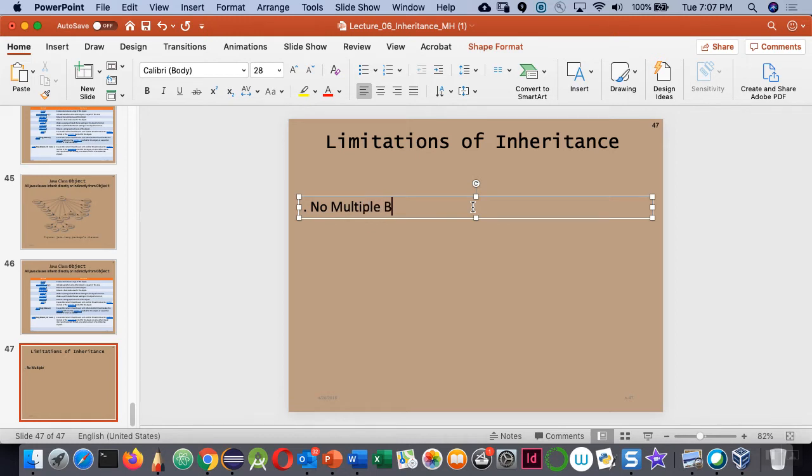Multiple base classes, right? We discussed that although older languages like C++ allow multiple base classes, newer programming languages like Java and C# do not allow multiple base classes. Like in our real life, we cannot have multiple biological fathers. We cannot have more than one biological mother, right? A child cannot have two mothers, right? Only one mother, only one father, right?